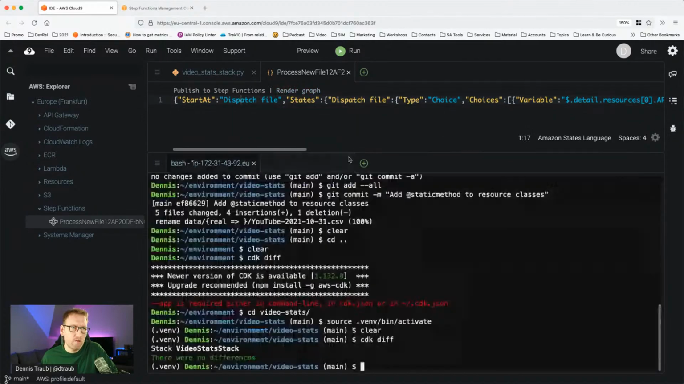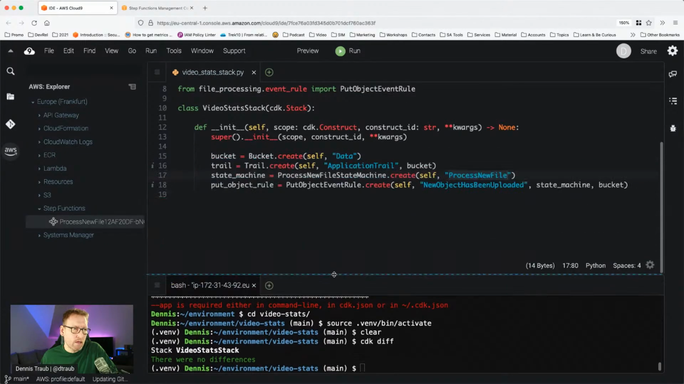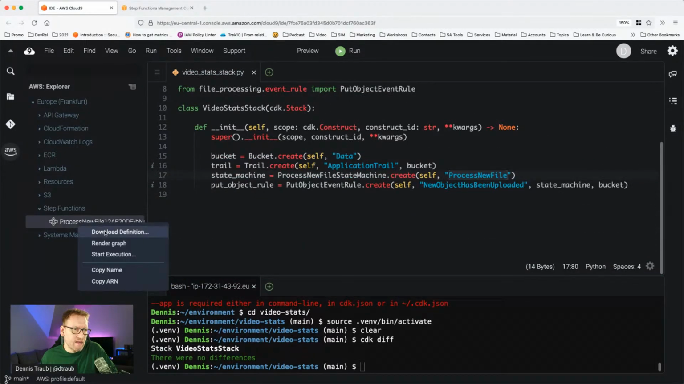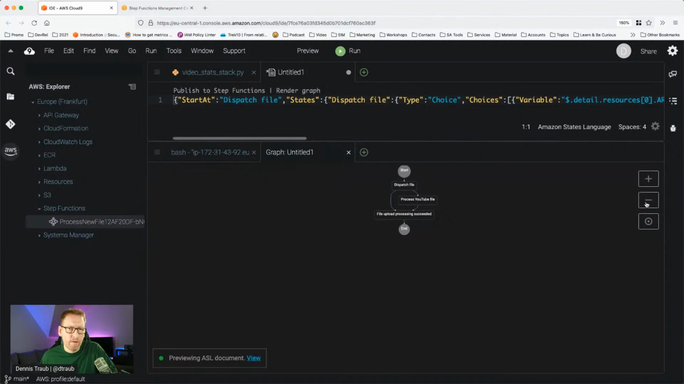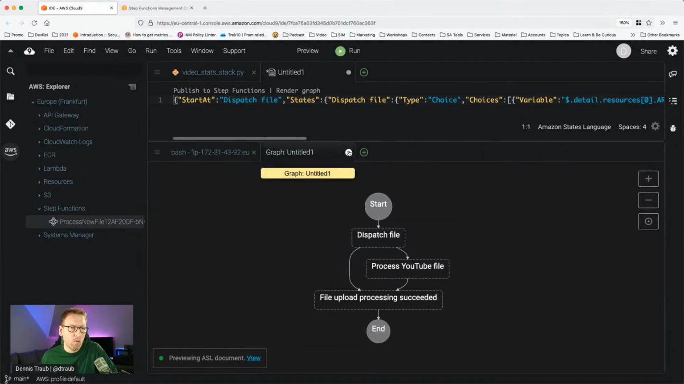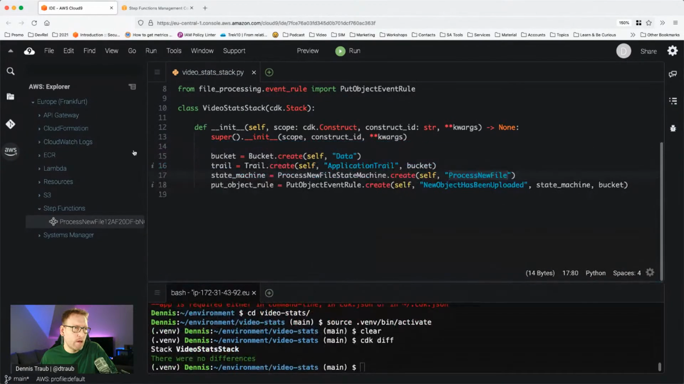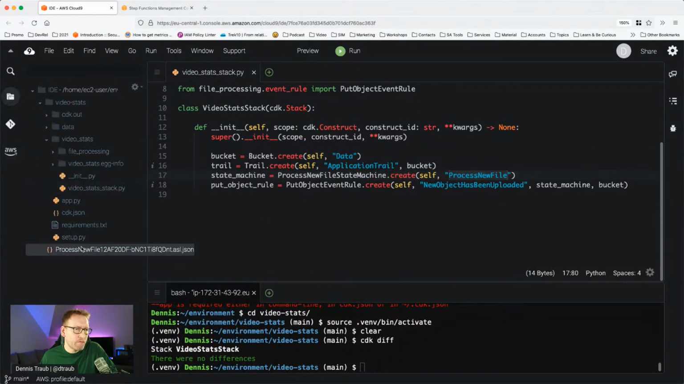So what you need to do is go to Step Functions and download the definition, or we can even just render the graph directly from here. So I don't even need to download that. Okay, cool. So that works. I'm just going to remove the file that I've just downloaded.